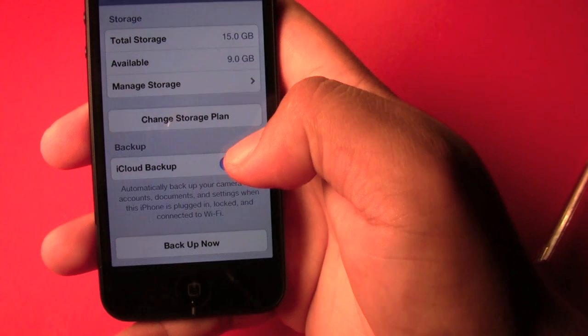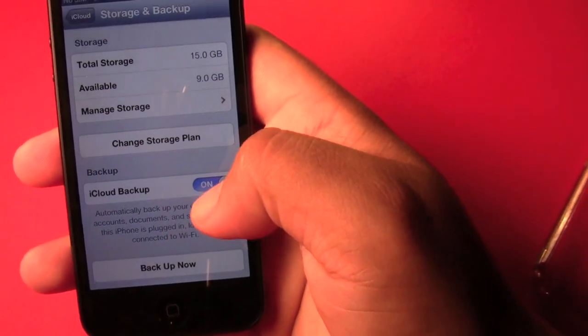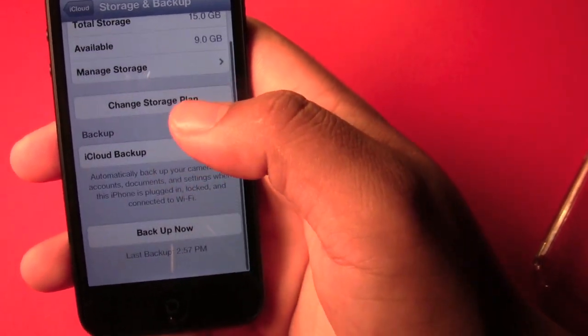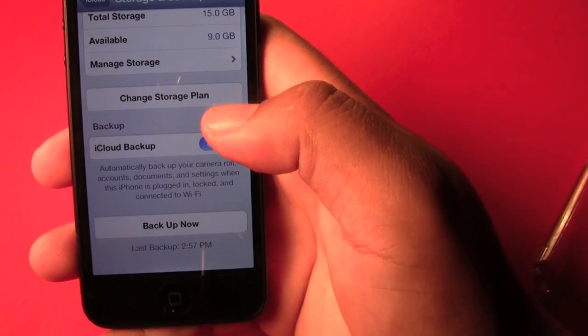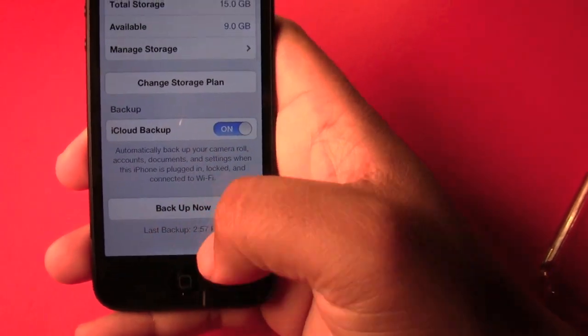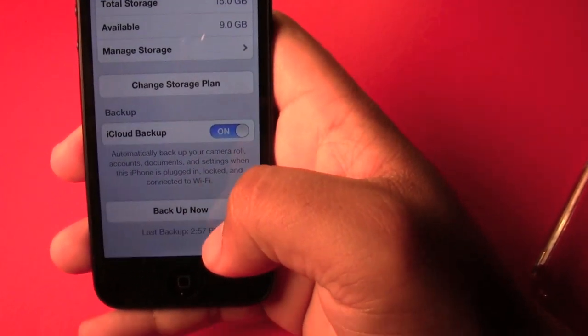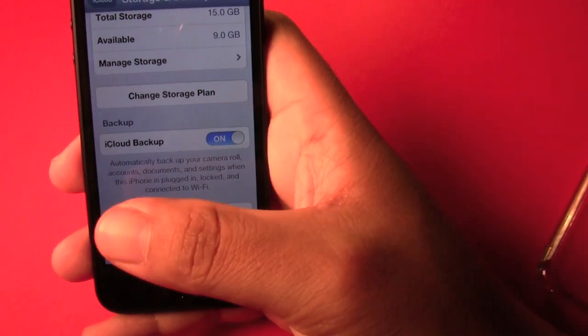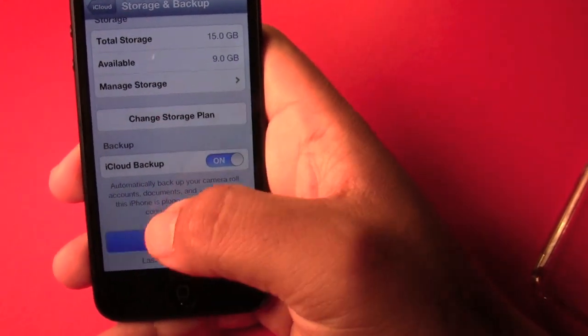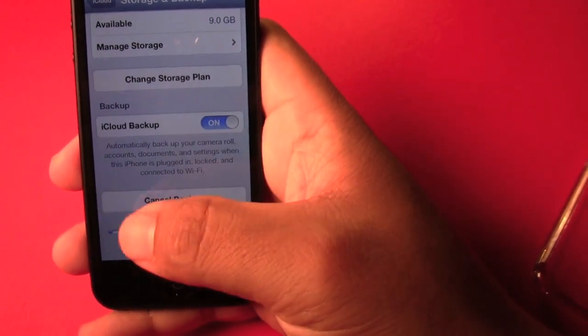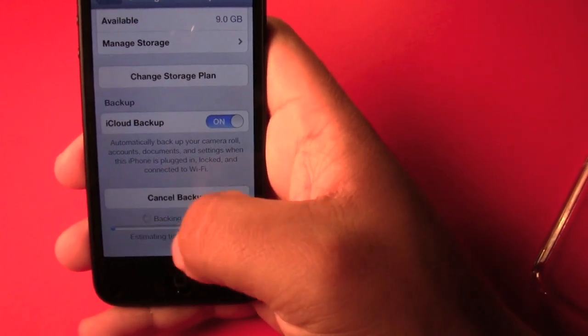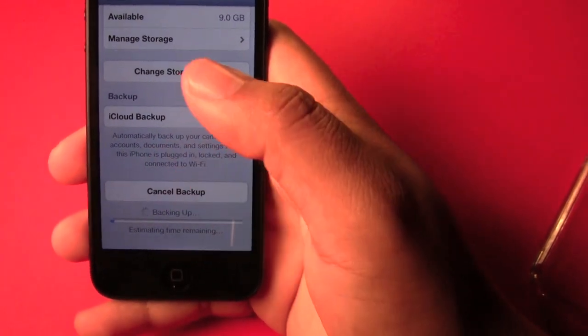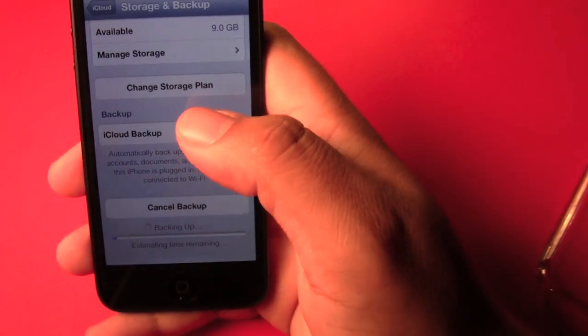So to turn iCloud backup on or off, this is how you'd use it. And before each restore, anything like that, you can go down and see when the last time it was backed up. But if you want to make sure everything was completely backed up, you just hit the backup now button. And it'll say estimating time remaining. It'll take a few seconds for that. And you do not have to stay here while it does that.